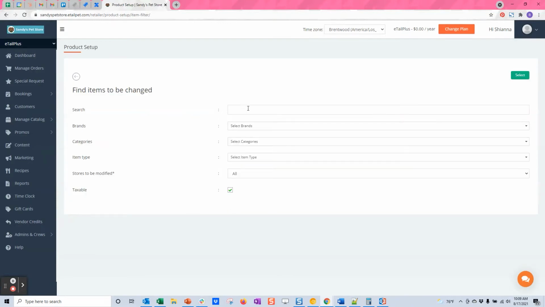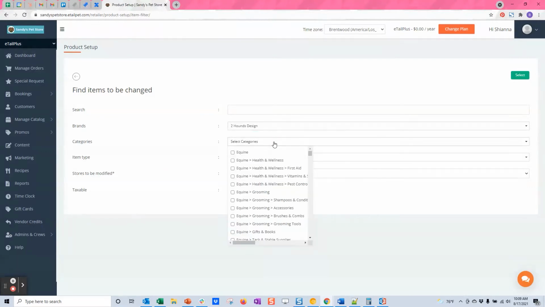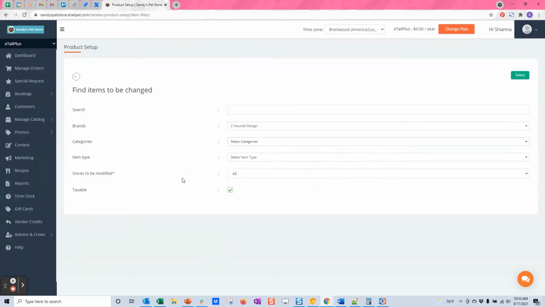Here you can either search for an item or search on a keyword or by a UPC or system ID, or you could search by brand. I'm going to search by brand. You could also choose to search by category, any category there. So you could further narrow it down, or you could just do categories only, whatever you like. Item type, the only choice right now is single, but we may have more types for that in the future.